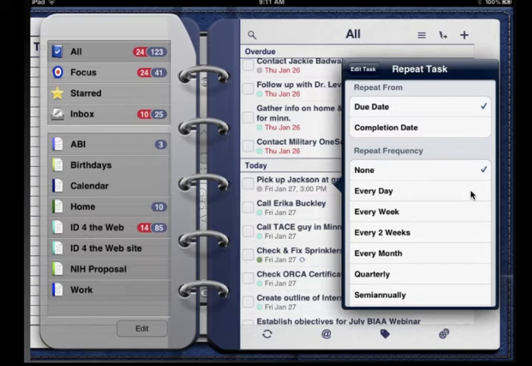I can repeat from the due date, or I can repeat from the completion date. This is a really powerful feature, I believe, because for something that tends to repeat on a regular basis, I can either repeat it from when it was due, or from when it actually got done, and that's a big distinction. Oftentimes there will be things that I need to do that I don't quite get done. You'll see my overdue list here. There are things that should have been done yesterday that haven't quite gotten done yet. So in that case, I could say from the due date, or from the completion date.